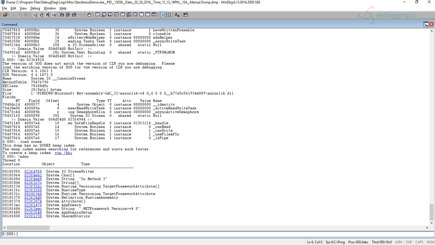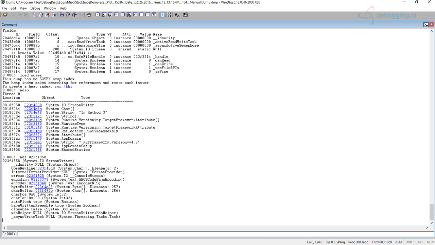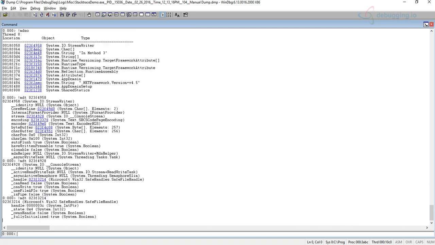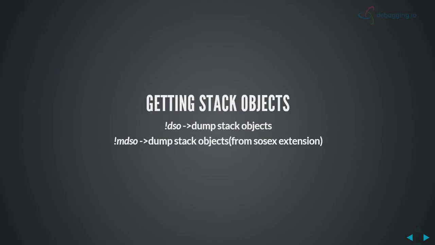Another advantage is that you get clickable output. If you want more details of your writer, you can just click on it, and the same for the stream or a particular handle, and you can dig deep like that. So that's another way of looking at the stack objects. Both serve the same purpose. The same command is available in two different debugger extensions. Actually, this dump stack objects command is available in many debugger extensions. I think it is also available in net.ext, which we referred to in a previous video. So that's about getting the stack objects.